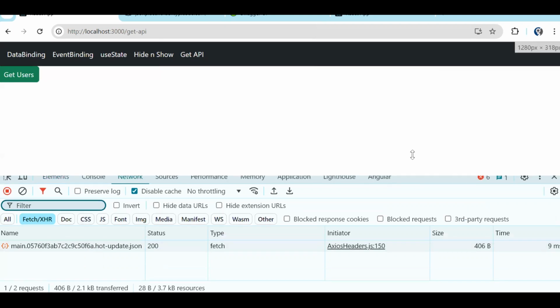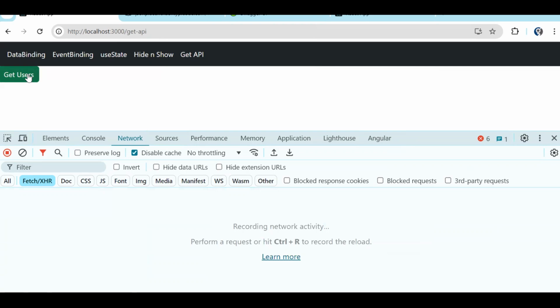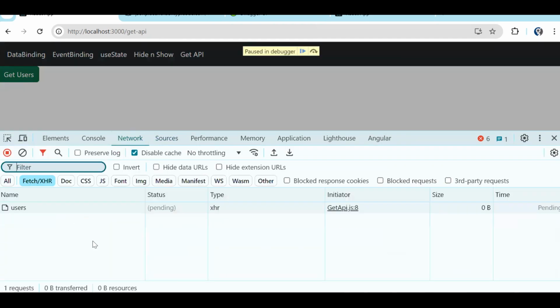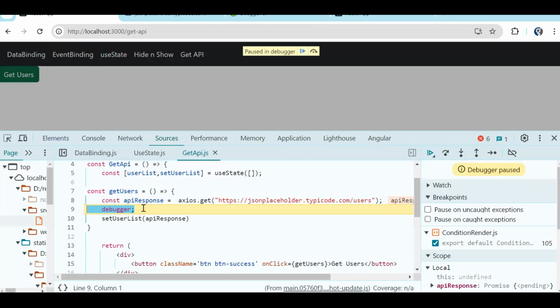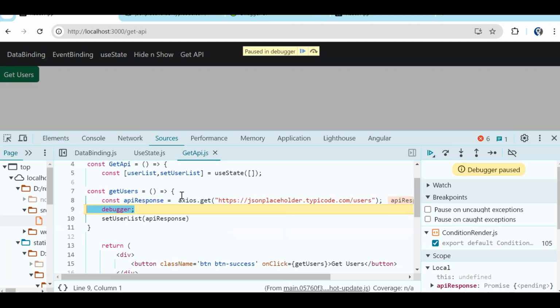Okay, now just pay attention to the network call. And here you can turn on the fetch XHR. Fine. So now once I click on get users, you can see in the network we can see one entry. And in the sources, you can see we have got the debugger over here. Currently it is just a promise object we are able to see. So we have to wait, because once we make the API call, it is going to take some time, and then a response will come. So we have to wait on this line until we get the response.